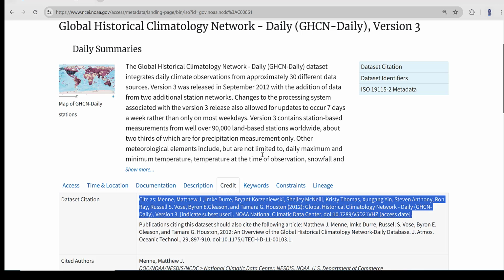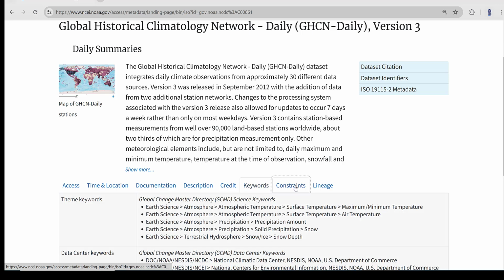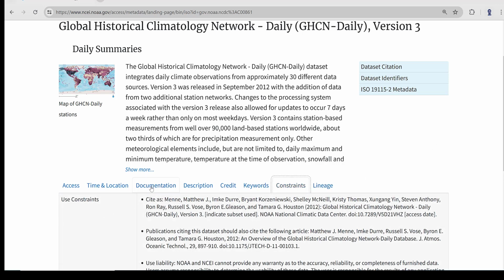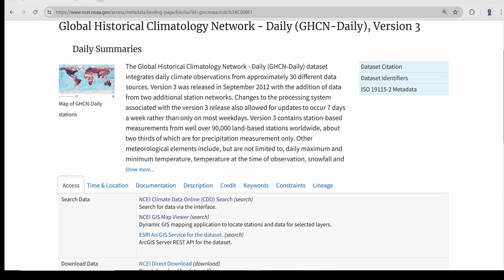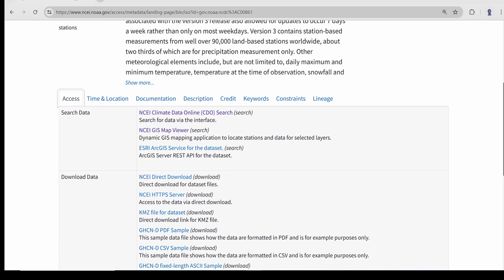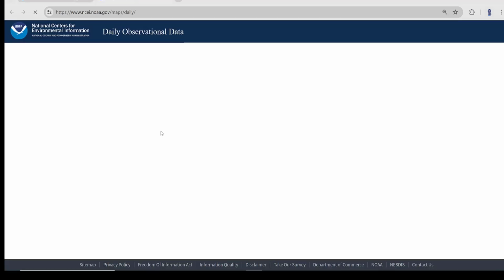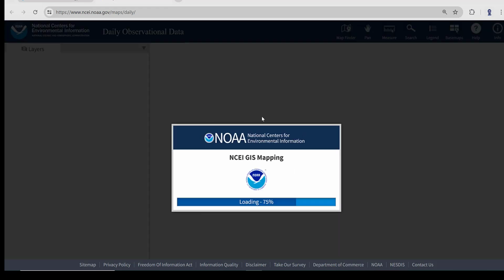Yes. So keywords, constraints, and many more information are available here. So just go to this search data and click on the NCEI GIS map viewer. So just click on this one. So it is loading, as you can see here, loading 75%. Let's wait.